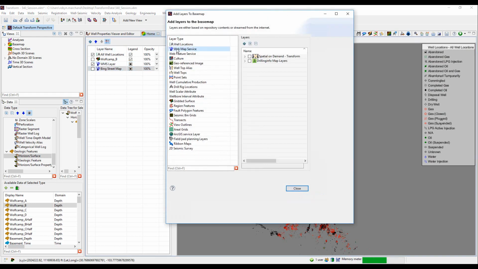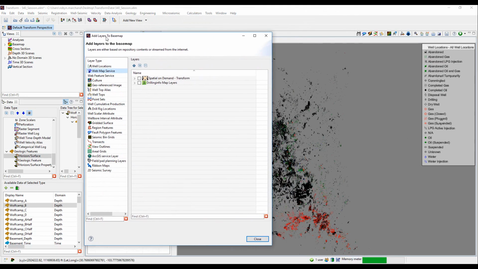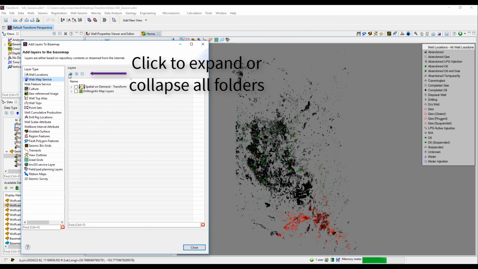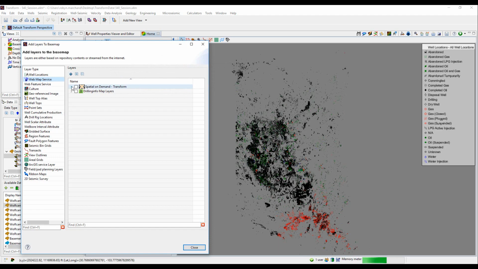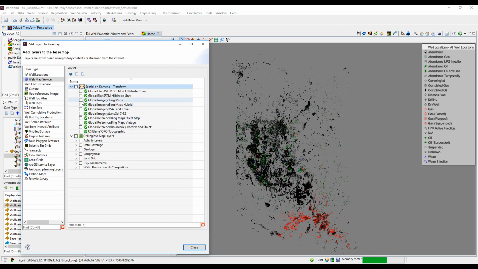All Transform users should see an option to turn on Spatial On-Demand Map service layers, as that subscription is included with Transform. Users can add map services they subscribe to independently by pressing the Add Custom WMS Server URL, the blue plus at the top of the table. Users must provide server URL and credentials.